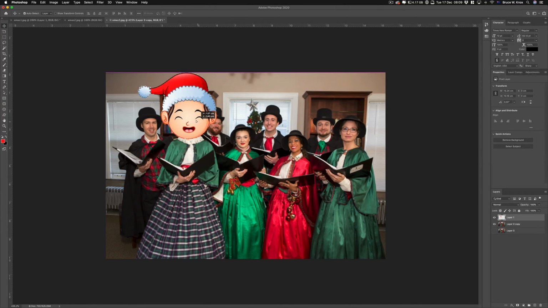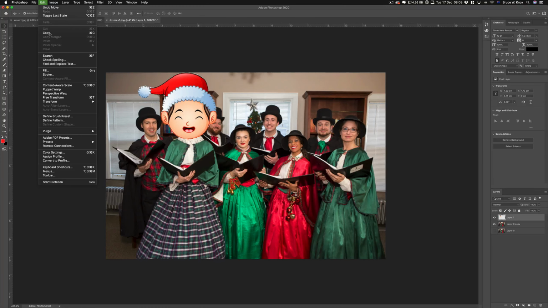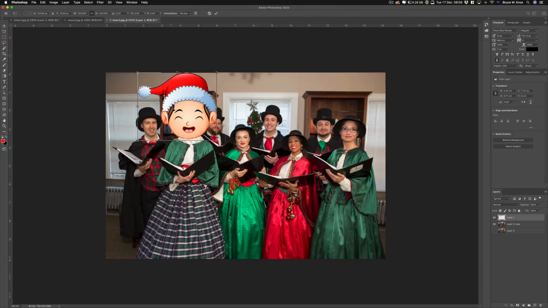It's too big though, so let's transform it. Edit, free transform. You get a box around it, you can drag it from the corner to make it smaller, and then drag it from the middle to place it and get it to the size you want, and you hit enter on the keyboard. You can drag it with your mouse, or you can move it with your arrows to the spot that you want. And there we have the new face on the new background. It's as simple as that.